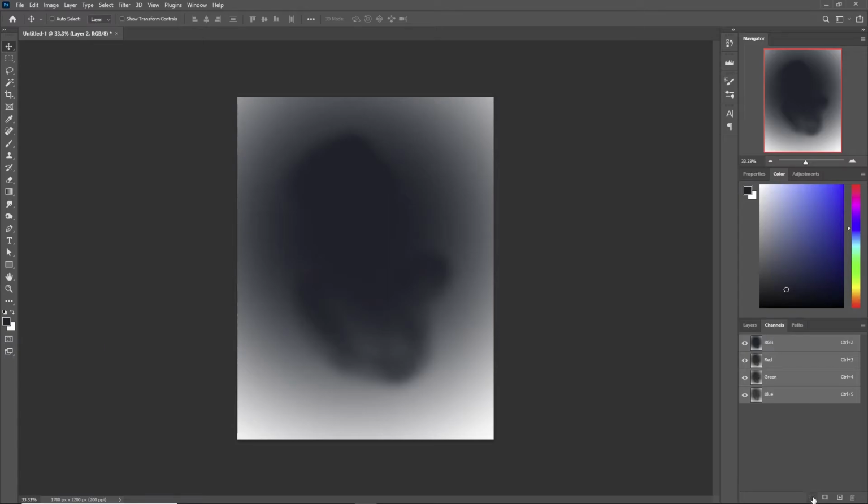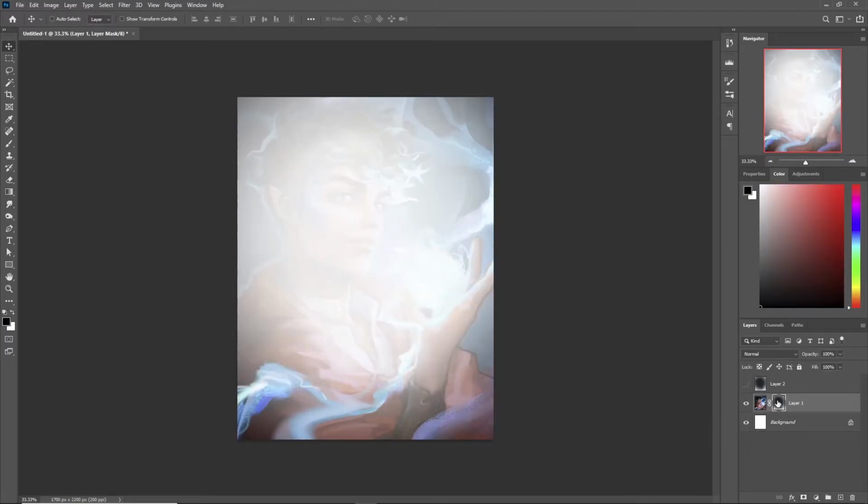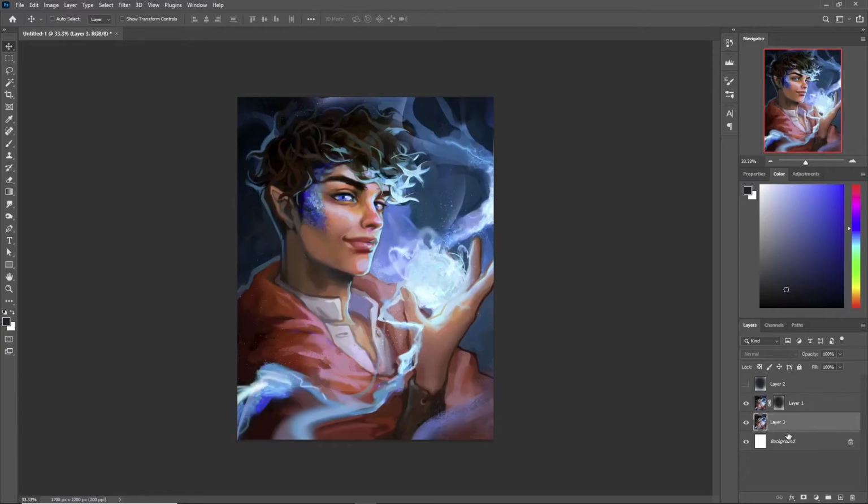I'm going to go to channels and then hit this little button right down here, and that is going to select based on the value range. So all of the white should currently be selected. I'm going to hide that layer. Now on the layer that I want to blur, I'm going to hit this little create a layer mask button, and that's exactly what we want. Now the transparency mask is showing up, so I'm just going to copy and paste underneath it, just so you can see, but that's fine. That's exactly what we want.